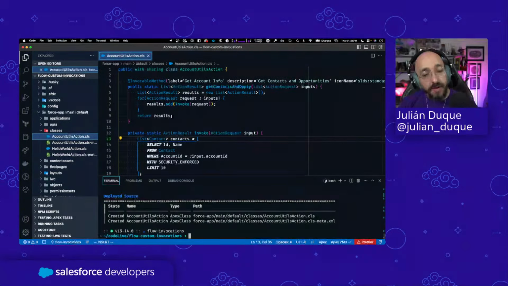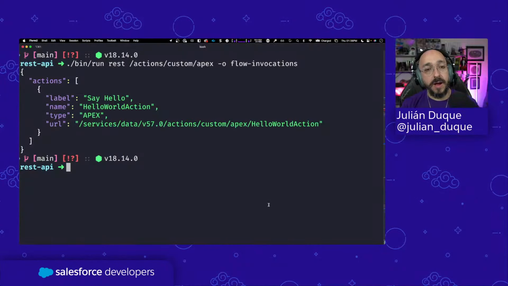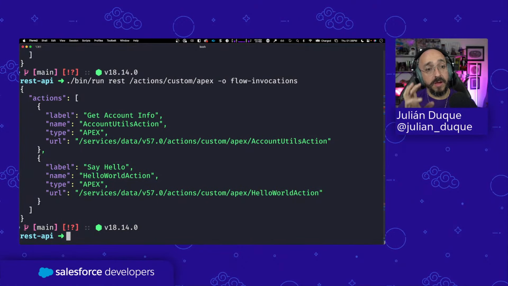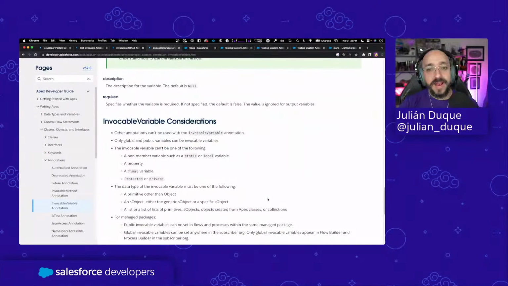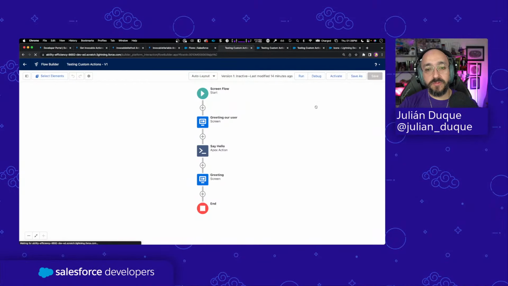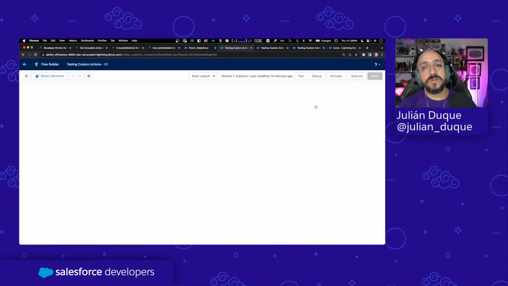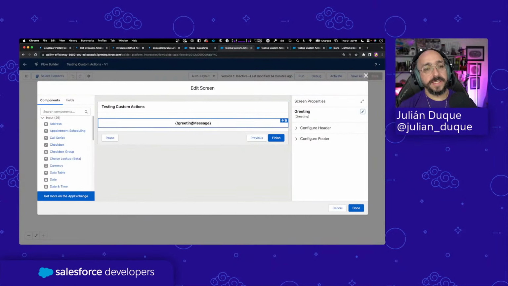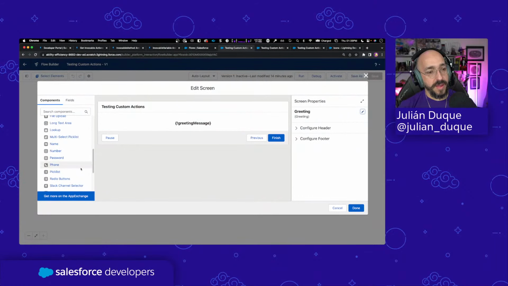Beautiful. I have the account utils action. Let me go and check again if it's available on the endpoint. I'm getting the get account info action from my API. Cool. This should be working. Now let me go to the flow and use that action. So I'm going to be refreshing here so I get the latest action that I just created. And let me reuse this greeting screen and add a pick list.